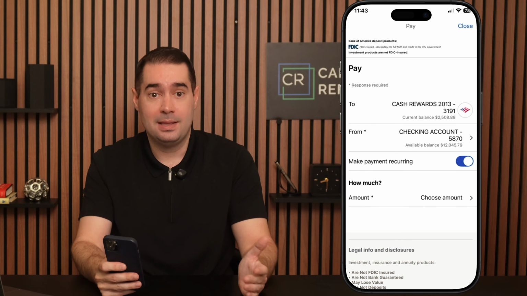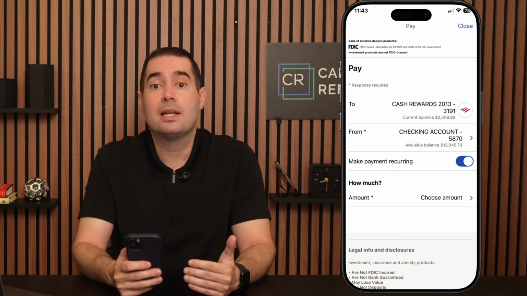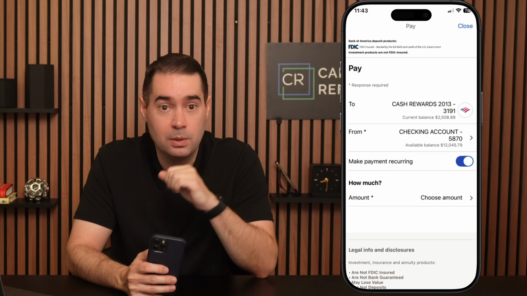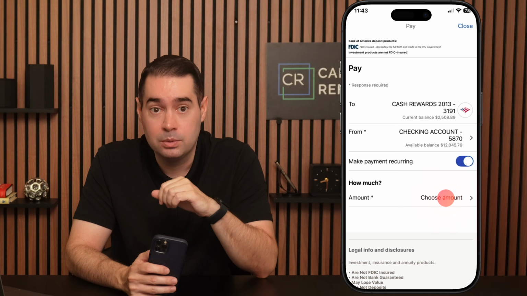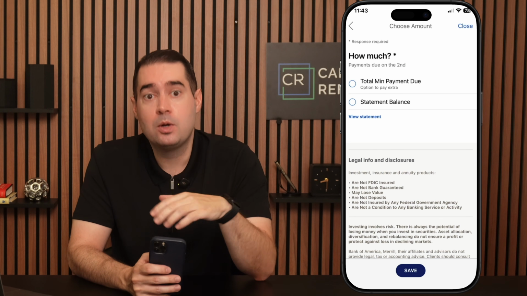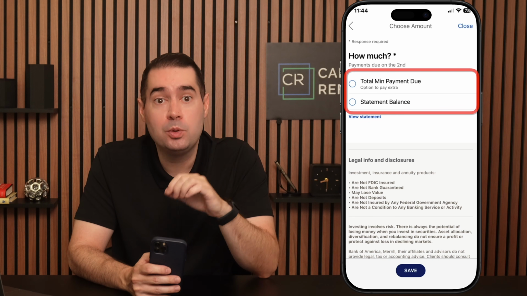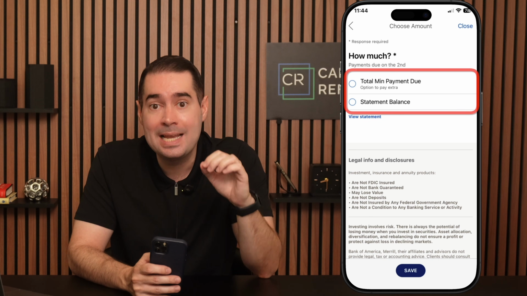The moment you flip that, the screen changes. Bank of America now treats this as a recurring setup, and you will see a frequency option appear below. But first, tap Amount. Now I want you to slow down on this screen because Autopay gives you two amount choices, and the one you pick is the difference between paying interest every month or paying none at all.